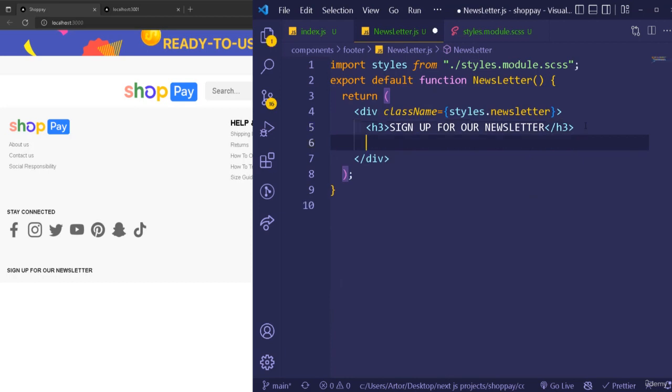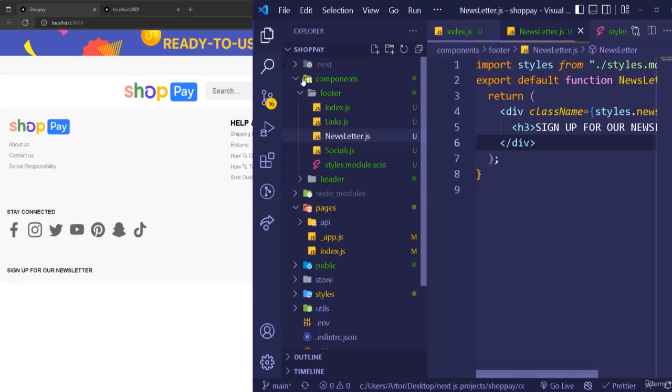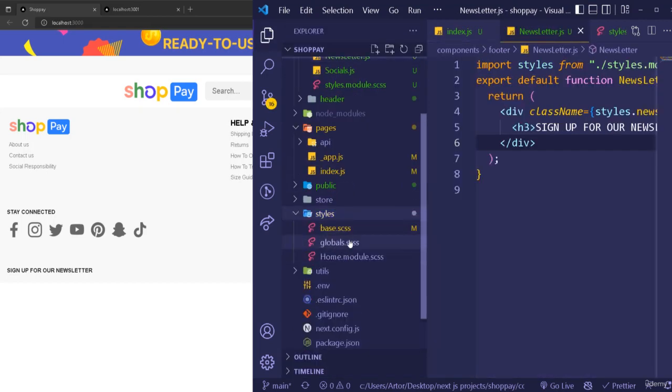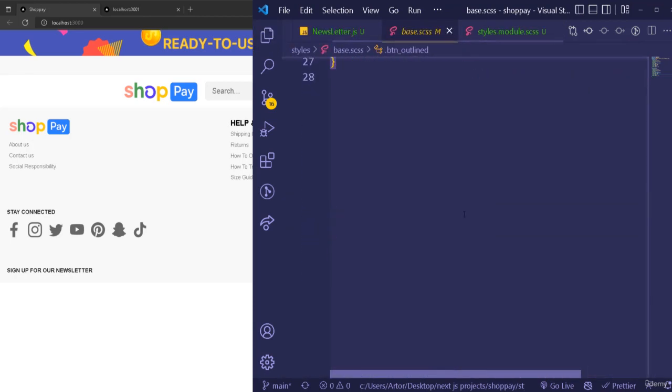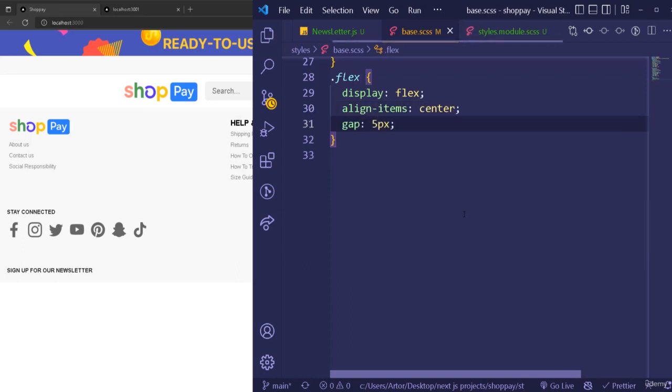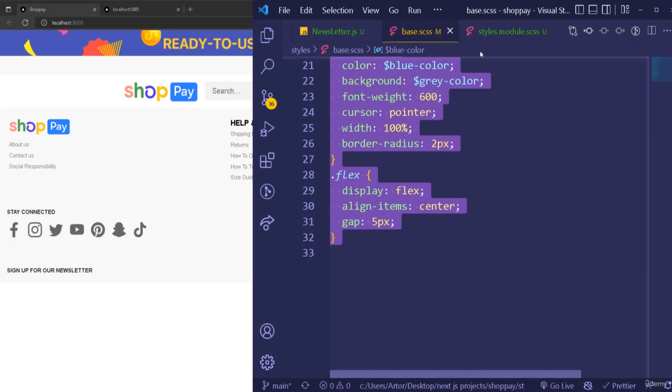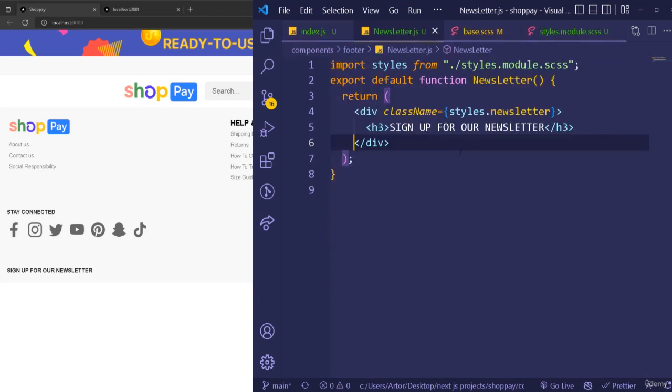So right here, let's have a class name that is called flex. When it comes to flex and column, if we go back to the styles, in the base we could have created a flex class name, which is simply display flex, align items center, and a gap of 5 pixels, something like that. And then you can add centered or other class names, because I don't want to create classes all the time. So maybe I can just go right here and use styles.flex, because that's usable a lot.